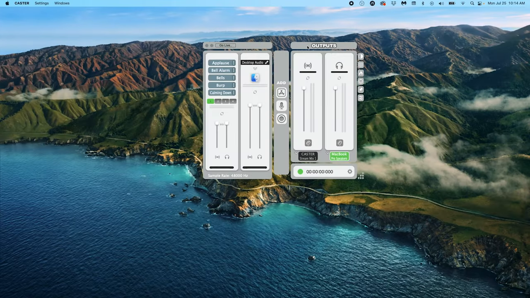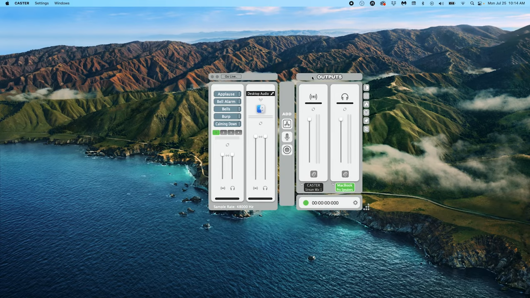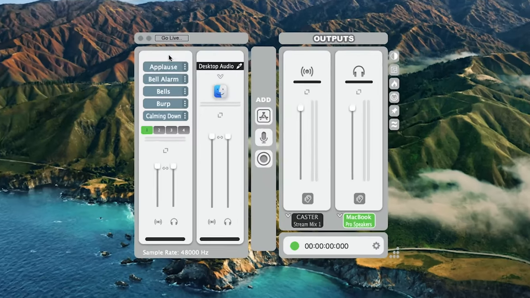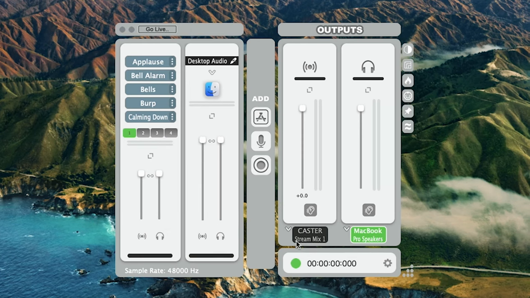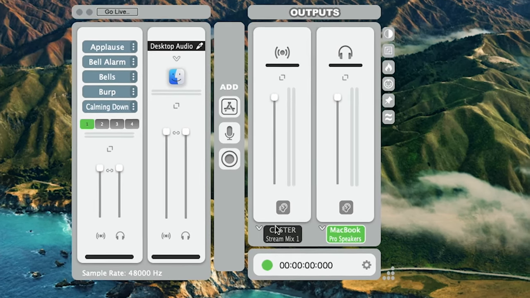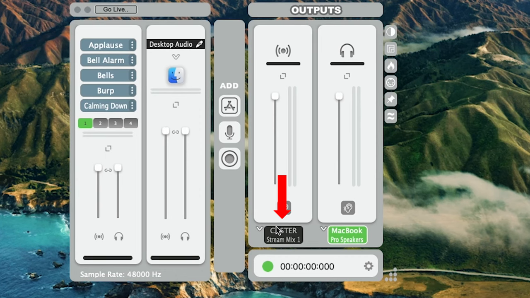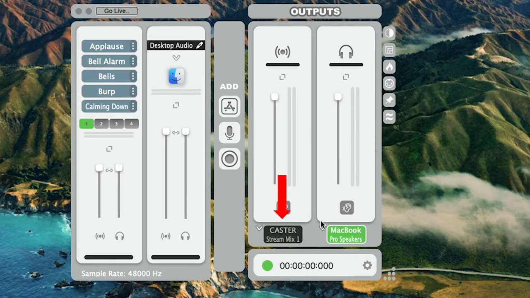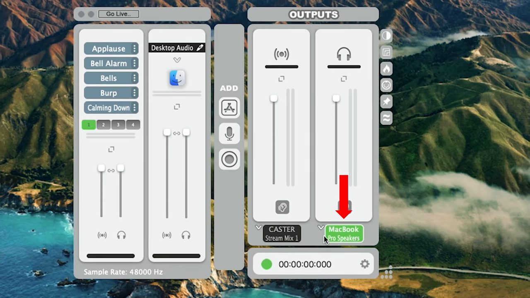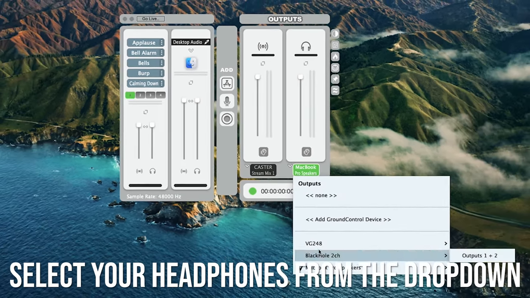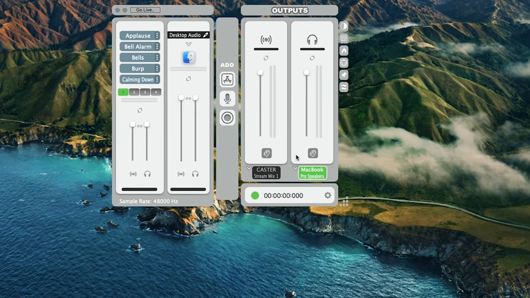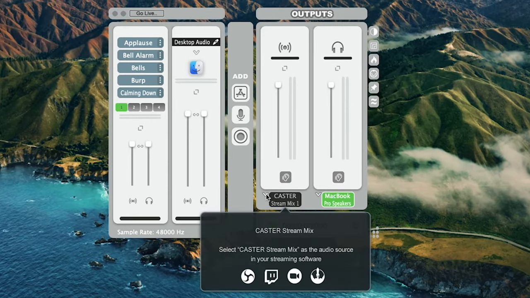This is what Caster looks like when you install it, and it looks confusing, but it's really pretty easy. Your inputs are over here on the left. You can see desktop audio is selected, and you have a soundboard built right into this, which is awesome. Over here on the right are your outputs, and this one is the Caster Stream Mix output and your headphone outputs if you want to monitor it through Caster. You can drop this down and select how you want to monitor it. So if you have headphones connected, that's probably how you want to monitor it. And this one over here is what's going to go to your stream.